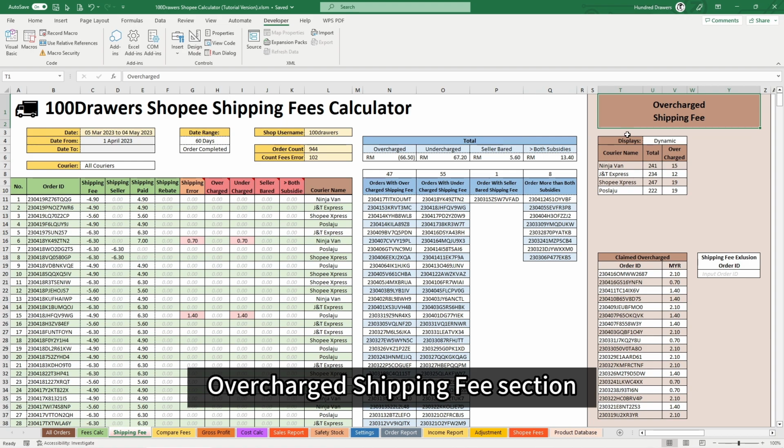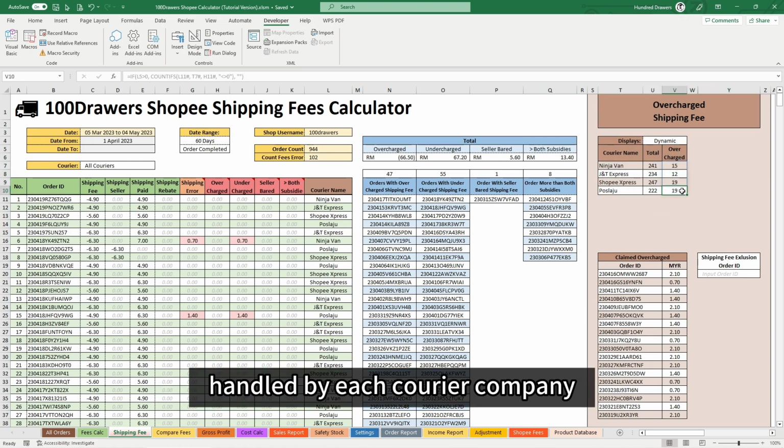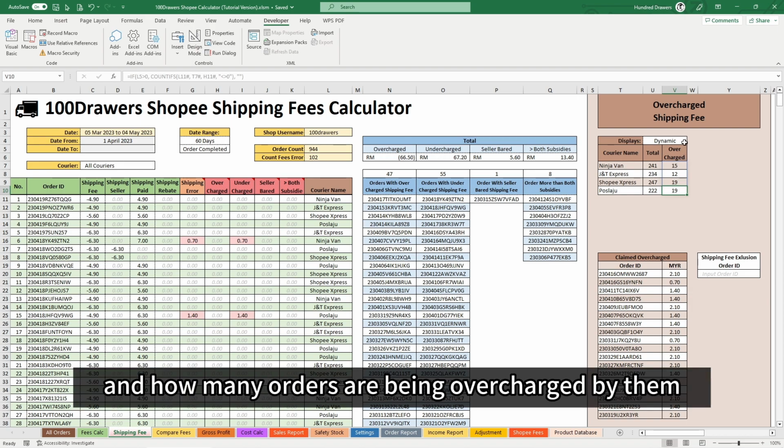Over to the right is the overcharged shipping fee section. Here, you can see how many orders are handled by each courier company and how many orders are being overcharged by them.